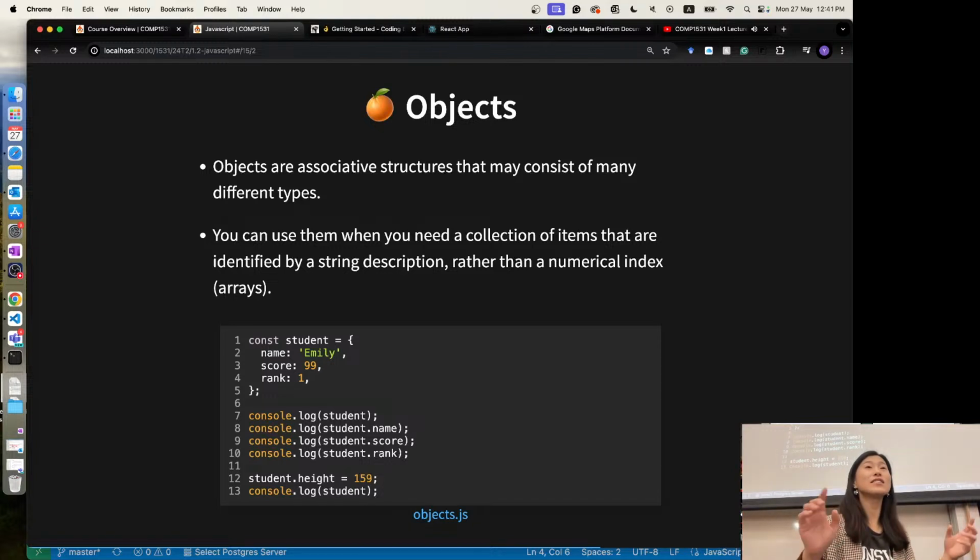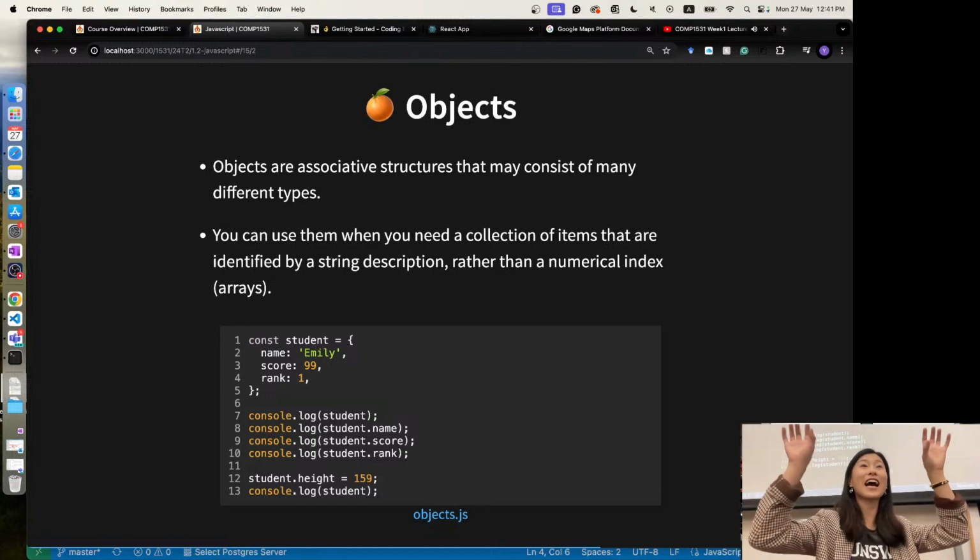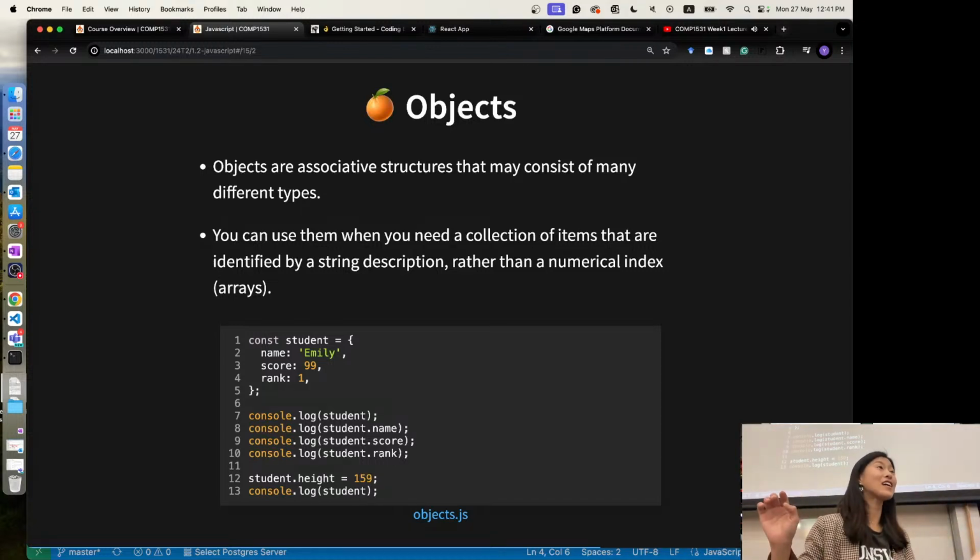Similar to an array, where we can push another element, for an object we can also add another key value pair. The way we add that is by assigning, for example, student.height is 159. So we can also add more key value pairs to the object.